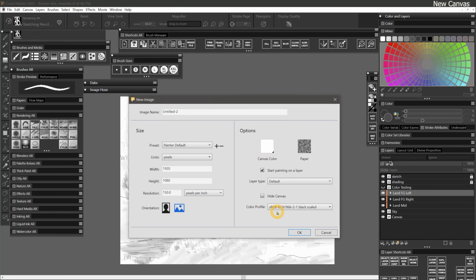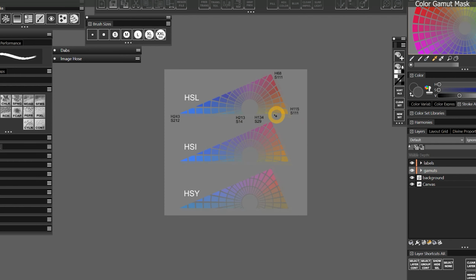If you aren't planning on printing your painting, then it would be fine to stick with the default sRGB black scaled Corel Painter color profile. After creating a canvas, the next step is to choose a color palette using a Color Gamut Mask. This will limit the colors we can choose from, which will help the painting look more harmonious and realistic.